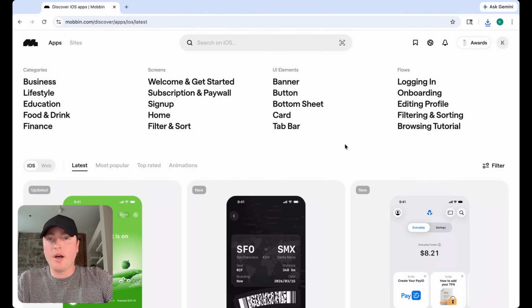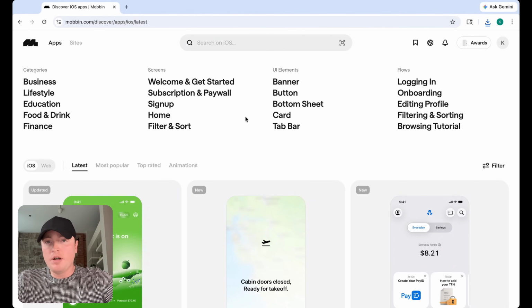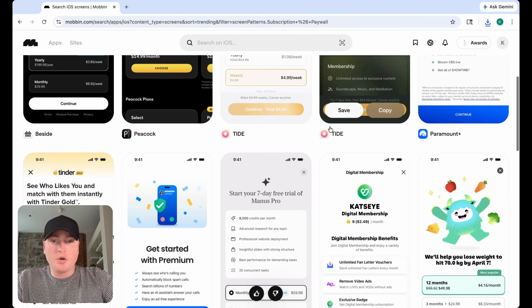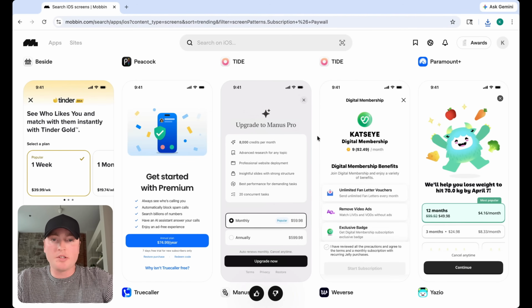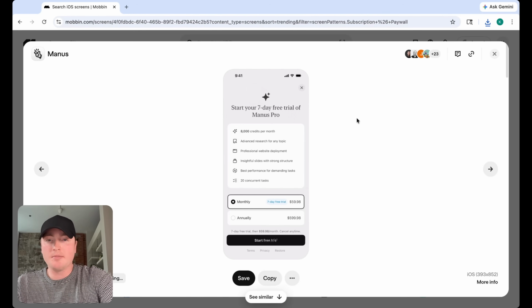But now let's go ahead and start to gather some inspiration for some screens that we might want to have Claude design. Maybe let's do subscription and paywall screens. So let's take a quick scan here and see which ones jump out to me. I really like the gray-white look, and this Manus one really stands out to me already. So maybe what I'm going to do is just take a simple screenshot of this.